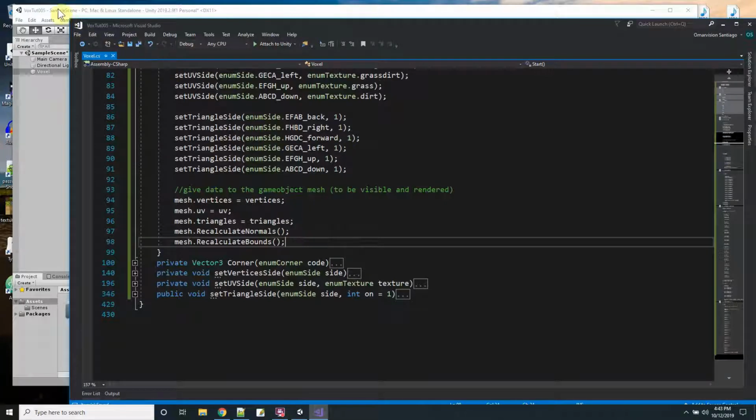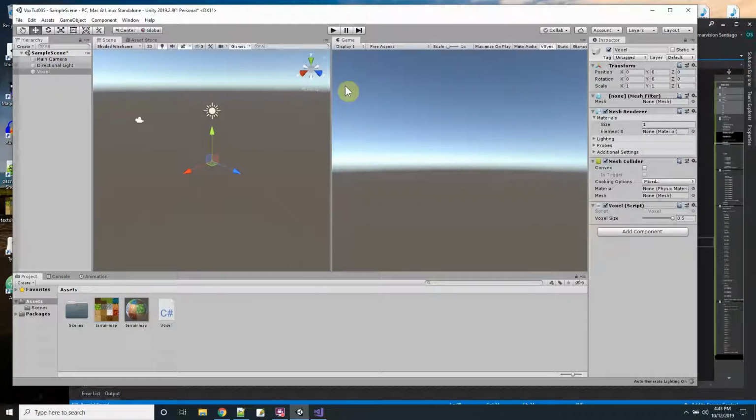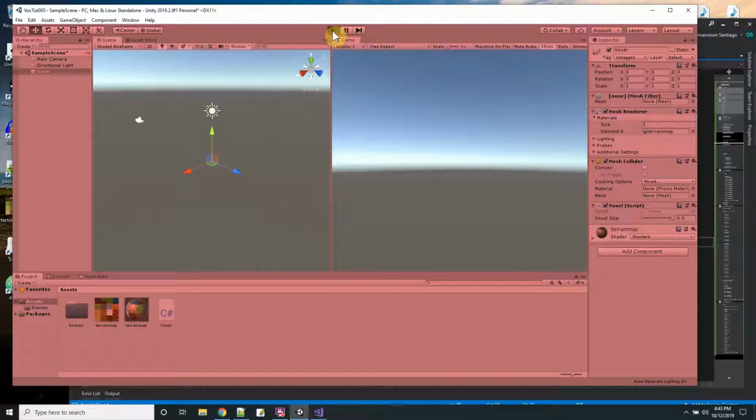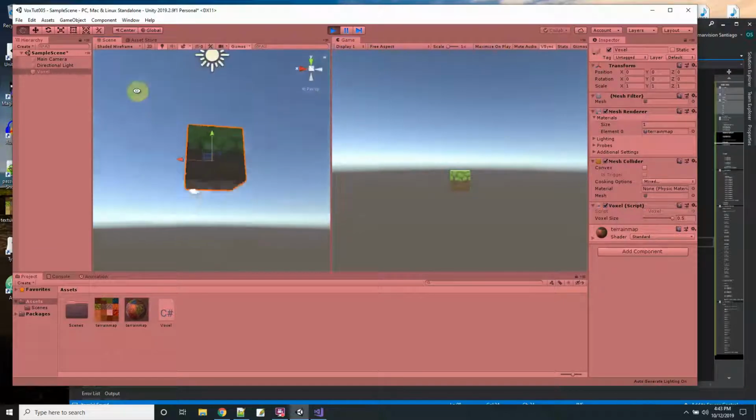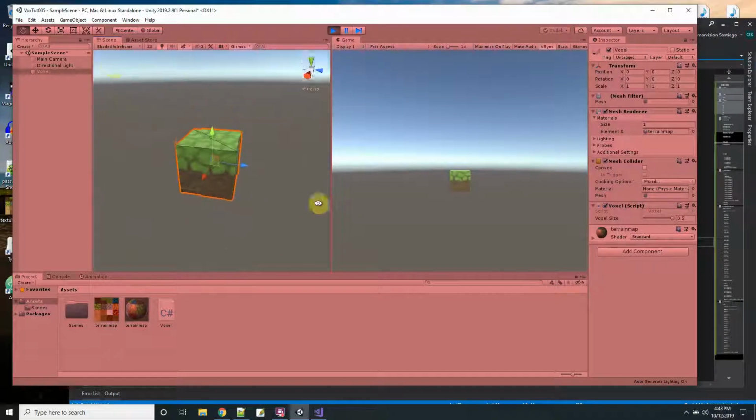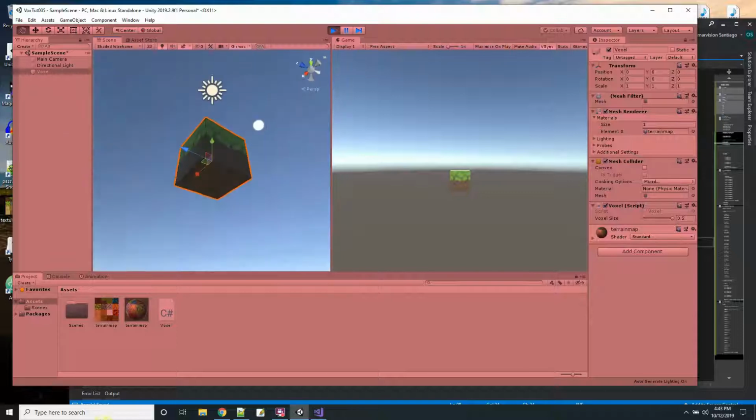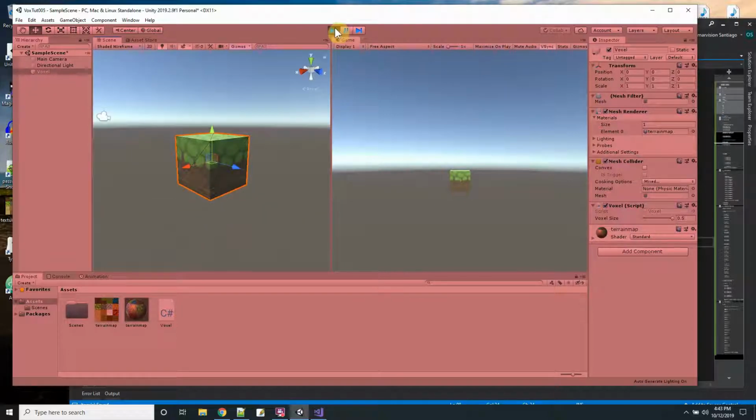Will it work now? I save the script and come over here, the voxel. Oh, I made this material, but I never assigned it to the renderer. Okay. Let's see what happens. And there we go. We got our little chunk. We got our little single voxel. And since I have shading the wireframe, you can see the triangles that make up each side. And the bottom's dirt, the top is grass.